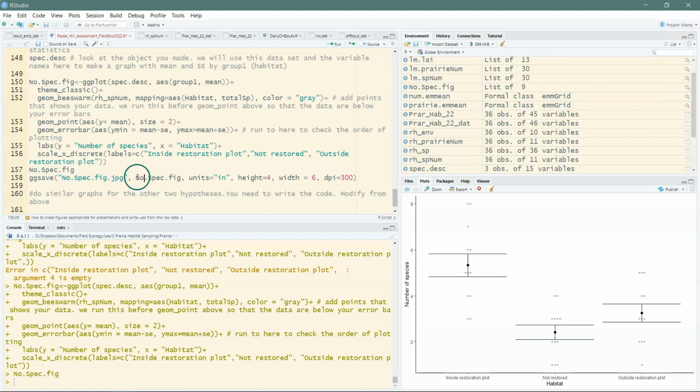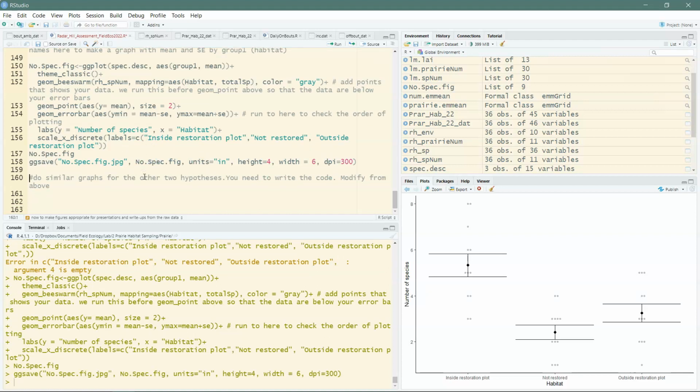Then we have to tell it what we want to plot. We want to actually save the no spec fig. What are our units? All right, I like to make a 4 by 6 with 300 dots per inch, and that's the kind of quality. So 300 is a minimum. I'm going to go ahead and save it.